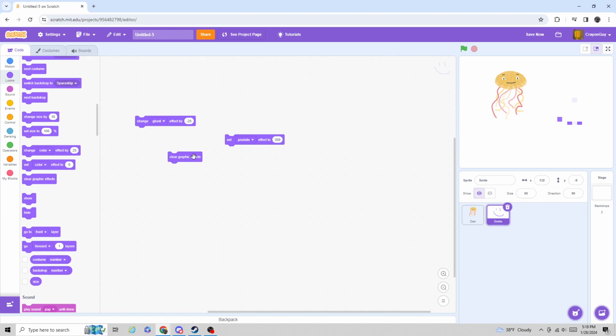Then clear graphics effects, when you use it, it just clears all of the effects on the character or the sprite and changes it back to its base value. It just sets it back to the base values, which is very cool.